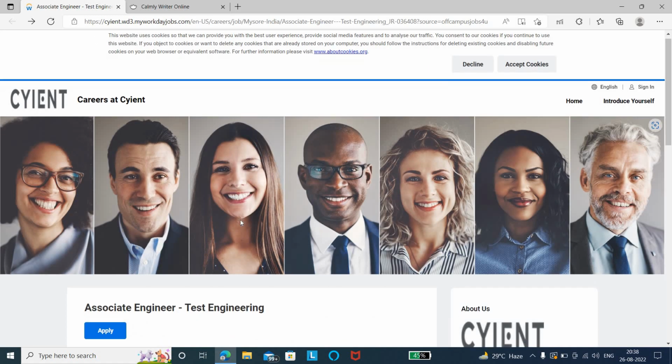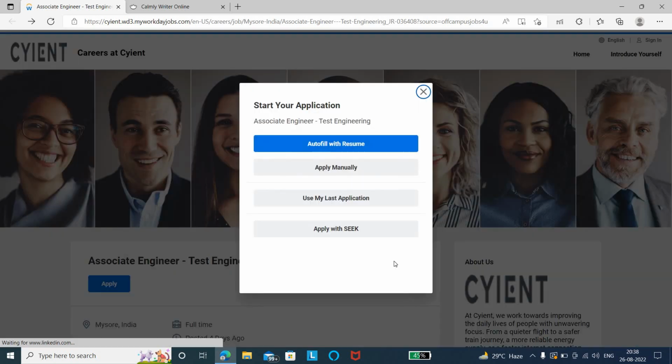Then coming to the application link, these are the different ways in which you can apply. First, you can either apply autofill with resume, or you can apply manually without uploading the resume, just by filling in all the details. And if you already have an account with Workday, and have already created your application there, you can just use your last application. And you can apply with Seek, a platform in which you can apply. And the last option is apply with LinkedIn. So you can choose any of these options and apply.